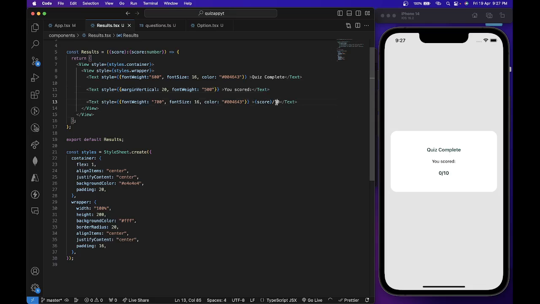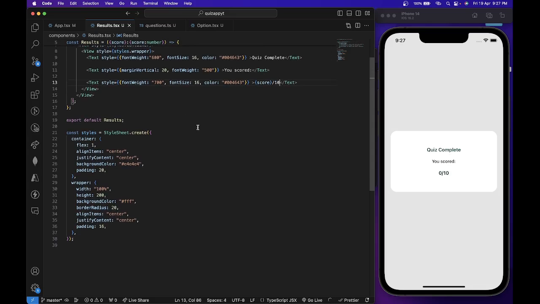Now here you can notice I'm having this hard-coded 10 value, so I'm going to leave it as 10, but you can obviously update it to match the number of questions you have in your questions array. But I'm simply going to leave it here like so.